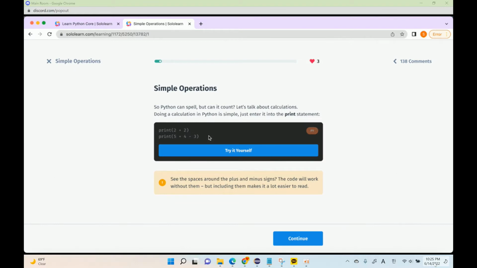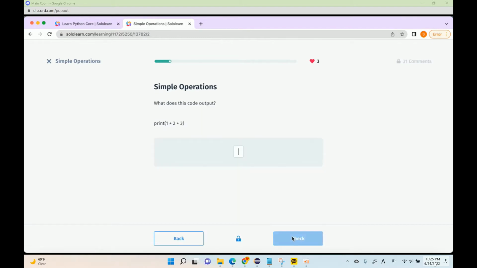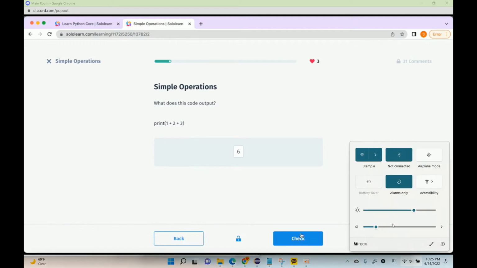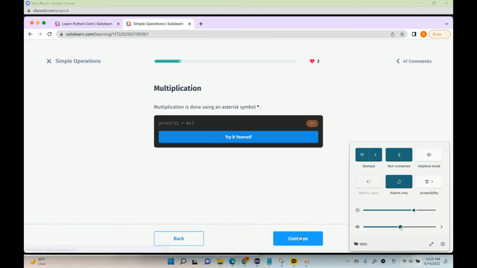So the next one, simple operations. We can do operations like calculations in print statements. Like this, we know that 1 plus 2 plus 3 will be 6, because it'll just add it the same as math. And multiplication is done with the asterisk symbol.